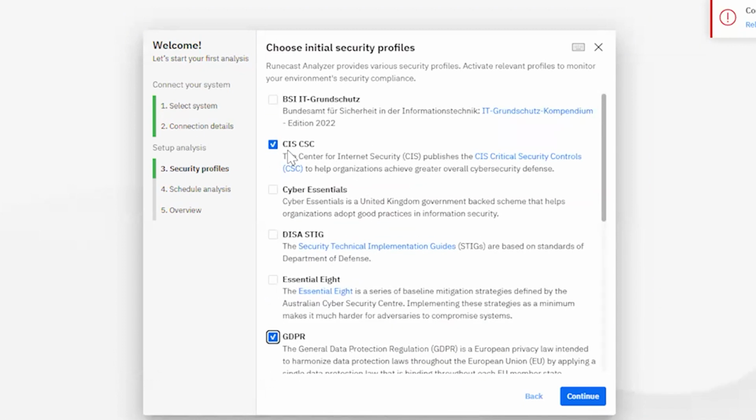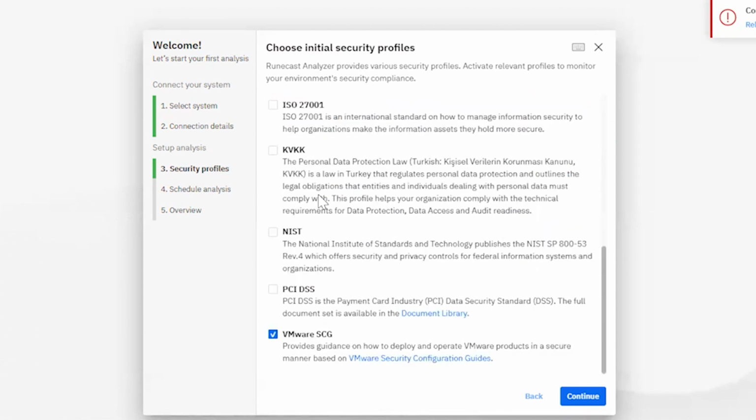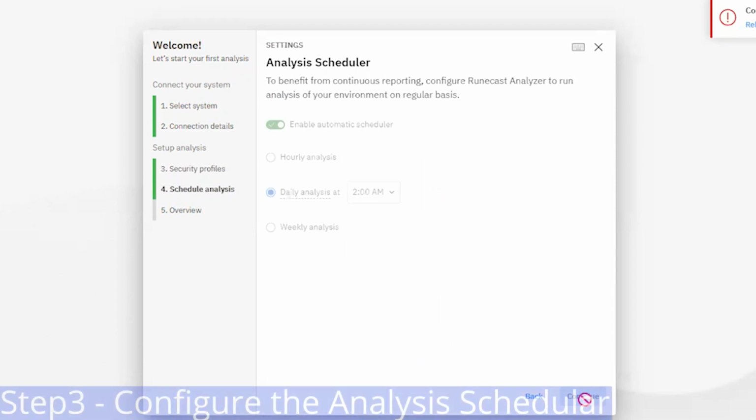I'm just going to select these security profiles to start with, and I can show you once we're in how you can go and edit those going forwards. So we're going to click continue here. Oops, gone a step too far. Now the next step is the analysis schedule.